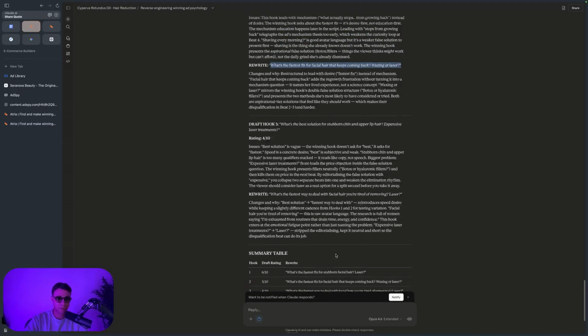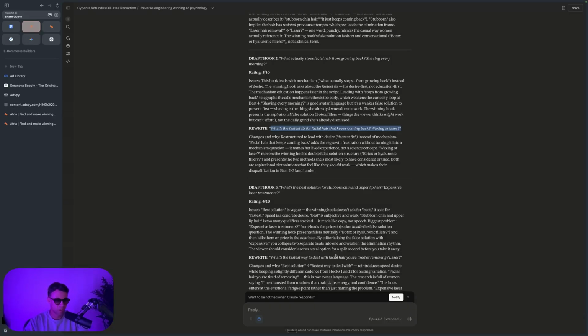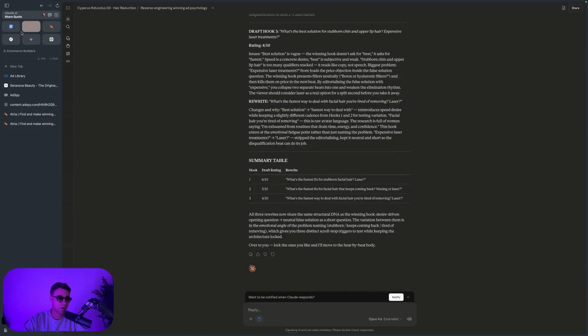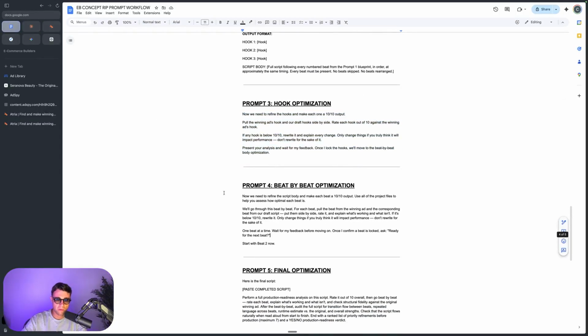So for now I'll put these in as placement hooks, but even at the end, once everything is together, I'll still go back to the initial hooks and refine them again if I feel like they need to be. But for now, we'll lock in these hooks. And then we're going to go into prompt 4.